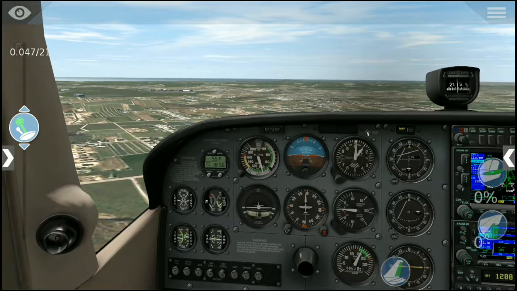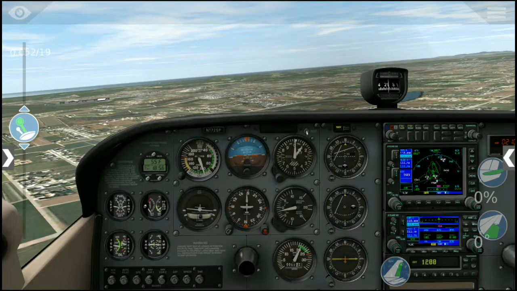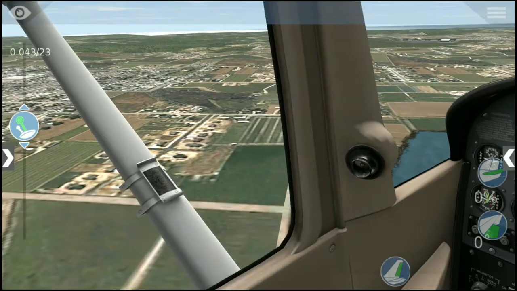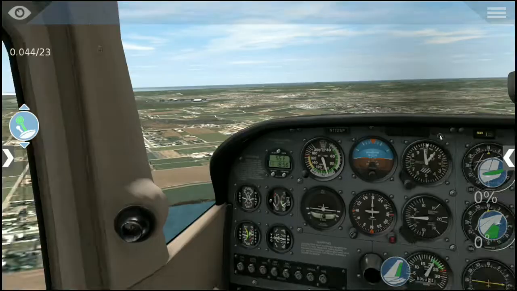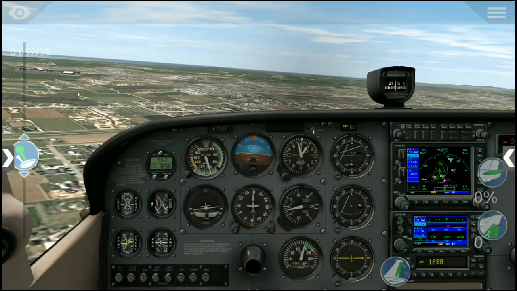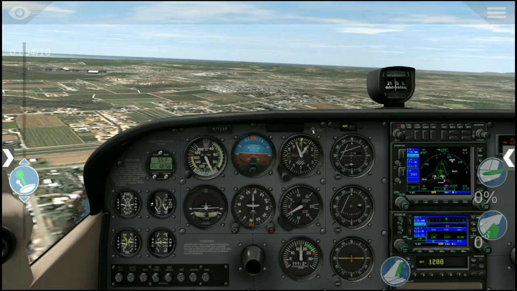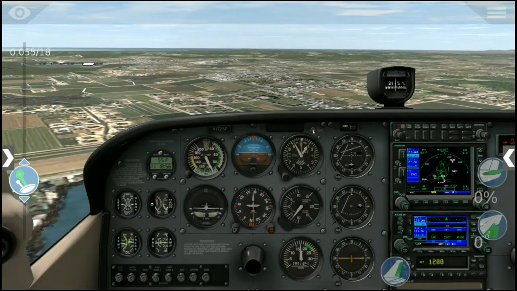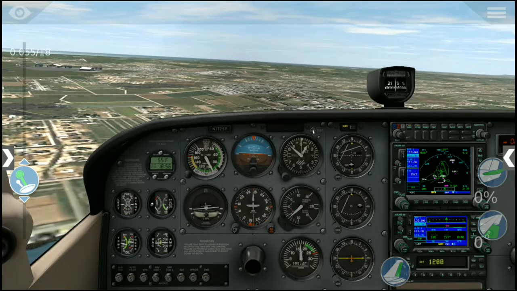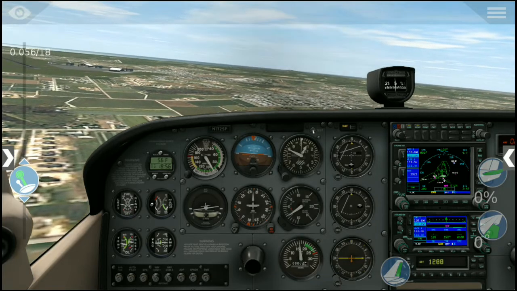Just considering we have global scenery on other simulators like RFS and Infinite Flight, they do not offer this kind of scenery in offline mode compared to other simulators. So we're just gonna decrease our thrust as we approach the runway. So I think that's the disadvantage of the simulator.